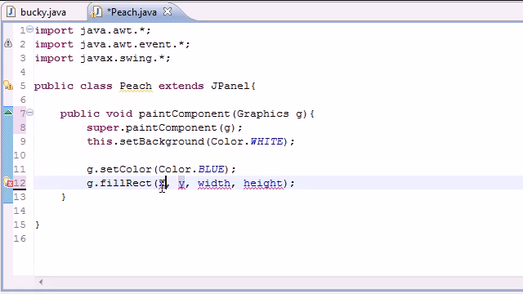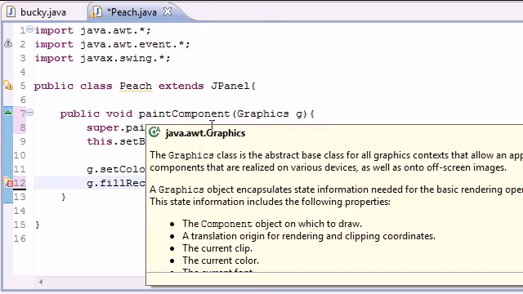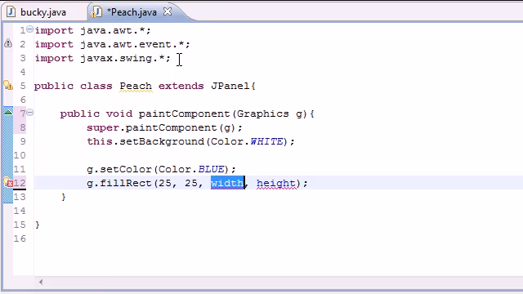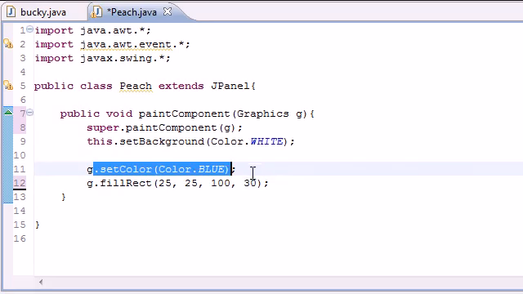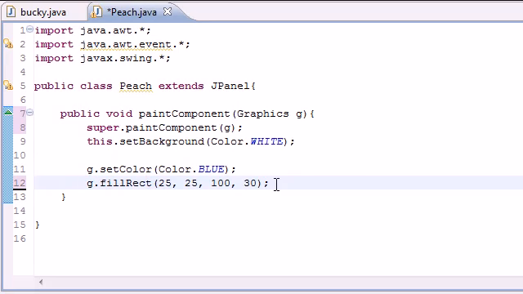So let's go ahead and make the coordinates X and Y, and you should know this if you ever took a math class in your life. At 25, 25, which would be somewhere around here, 25 over and 25 down, that is where we want the top left of the rectangle to be. Now, how wide do we want the rectangle to be? Let's just go ahead and put 100 pixels wide by 30 pixels high. So now we've got our color and the coordinates of our rectangle right here.